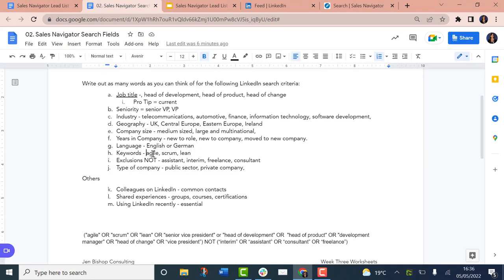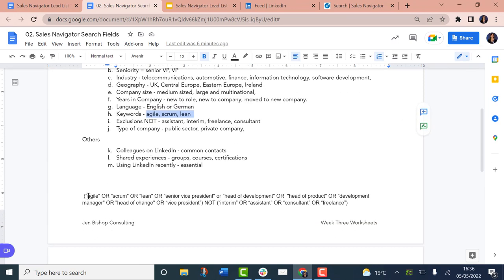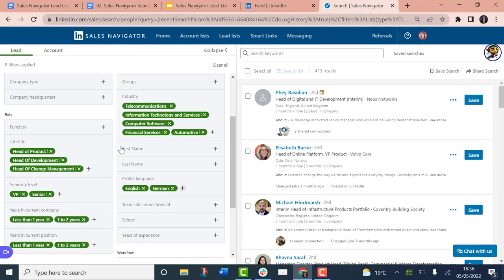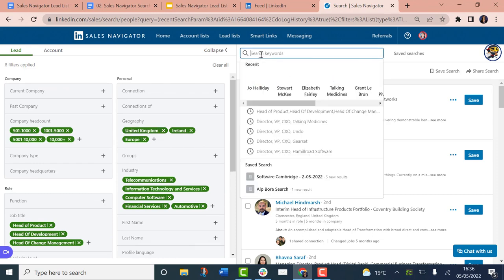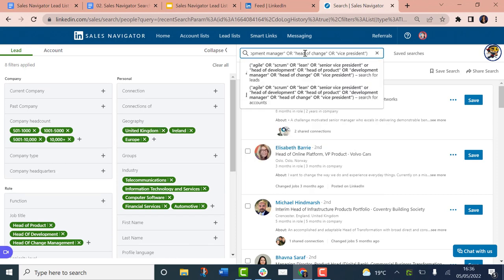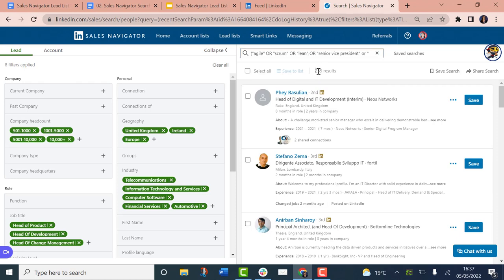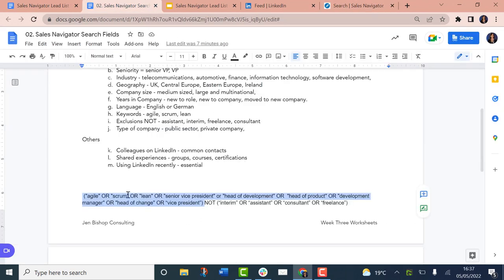Then we want keywords, agile, scrum, and lean. So let's go via keywords a little bit like this. So this is where you can use Boolean search phrases, and we can use keywords here. Okay, so that's kind of given us a slightly tighter result. And that's what keywords and Boolean searches are. You can use or, not, but, or and, things to create a Boolean string.